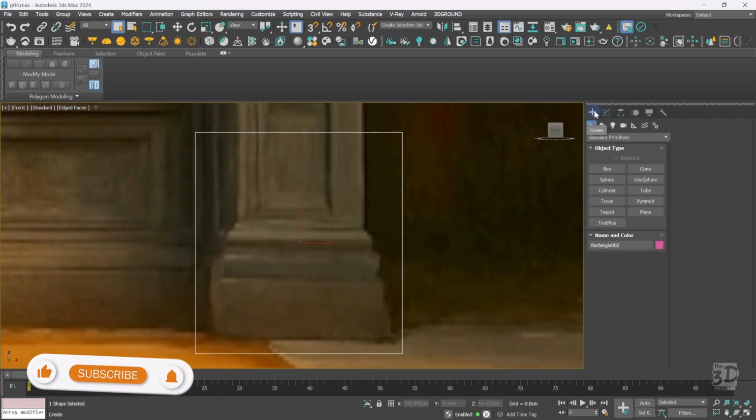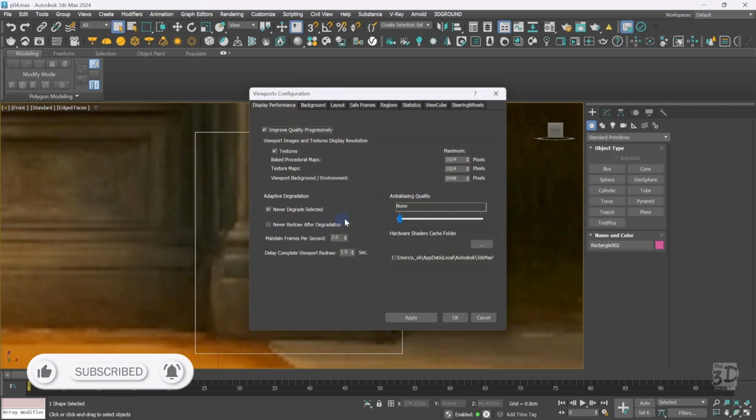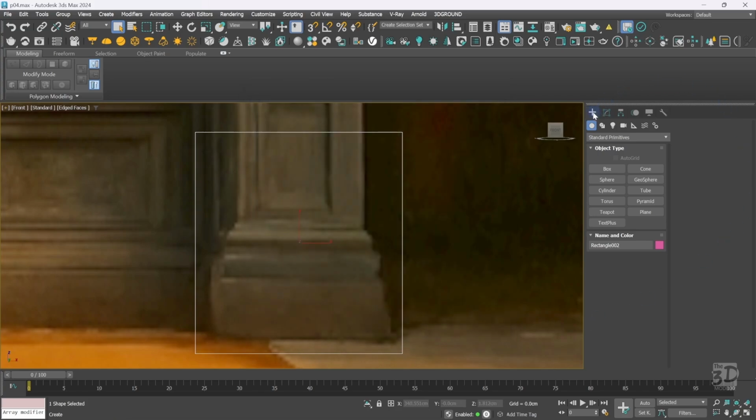And to do so, let's click on the plus sign at the top left corner of the viewport, then select Configure Viewport. A dialog box will appear. Go to Display Performance. Under Texture, we will increase the texture map resolution to a higher resolution. I will go with 4K resolution, which is 4096. Then click on Apply, then OK. And now, as you can see, nothing happened.